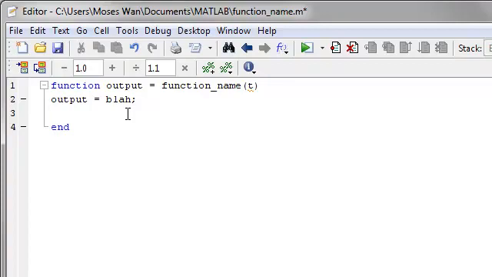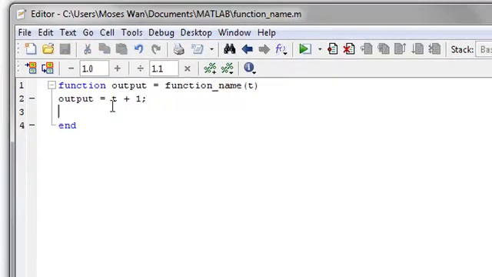So let's show you an example. I'm going to make a function that will just add one to whatever you input. Another important thing is that when you save a function in a separate M file, you must make sure the M file has the same name as the function name. This function's name is called function name, so we must save it as function name.m. Okay, so let's see if this works.